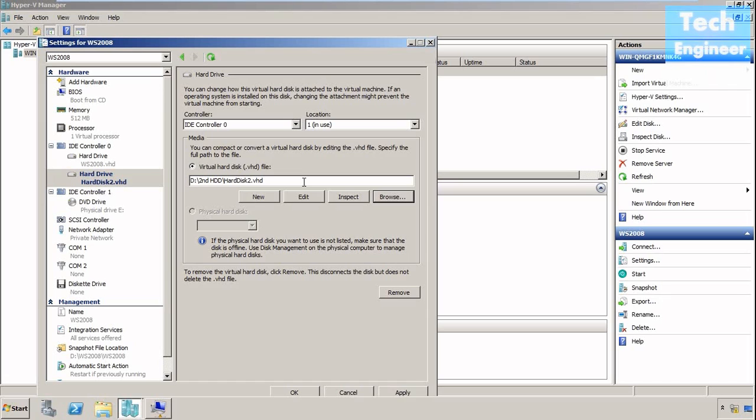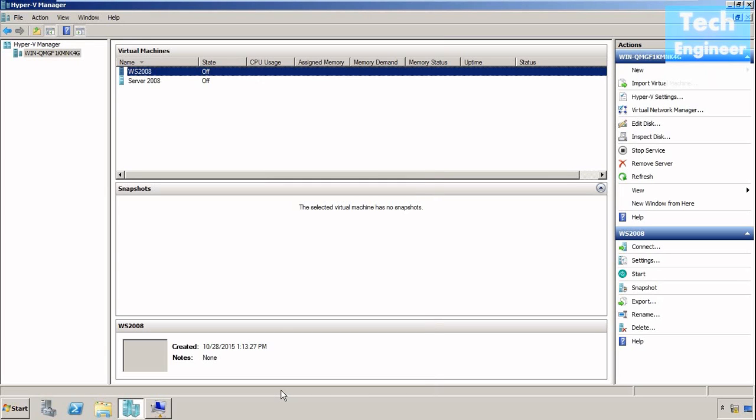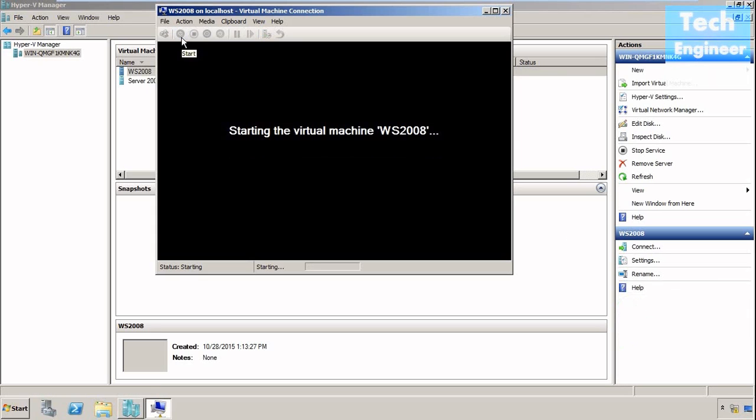You can even create a new one from there. There is also a New button there, so use that. It's up to you totally. Apply, and okay. So now two hard disks are there. So connecting to the machine and starting the machine.